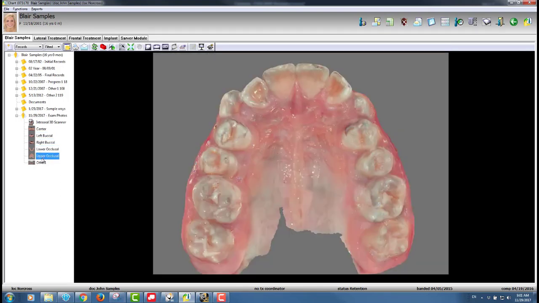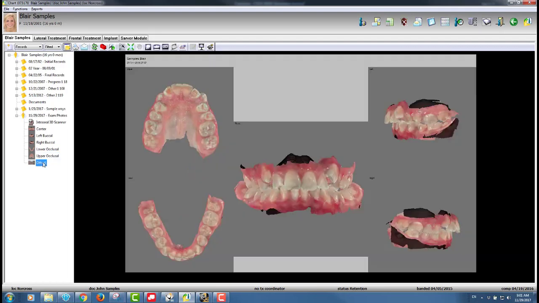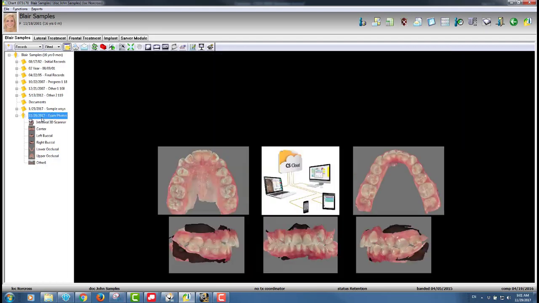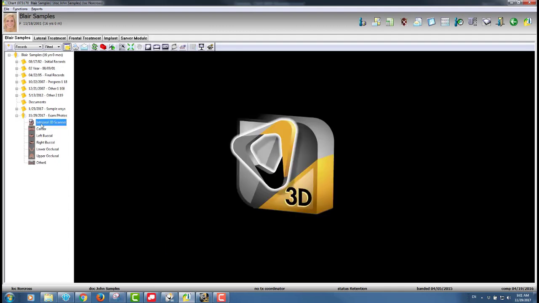It also creates an automatic layout. If you don't want to do the layouts manually, it does create that single snapshot with all of the layouts as well. From here, we'll just go ahead and we can open up the scan that now is already saved and attached to this patient.